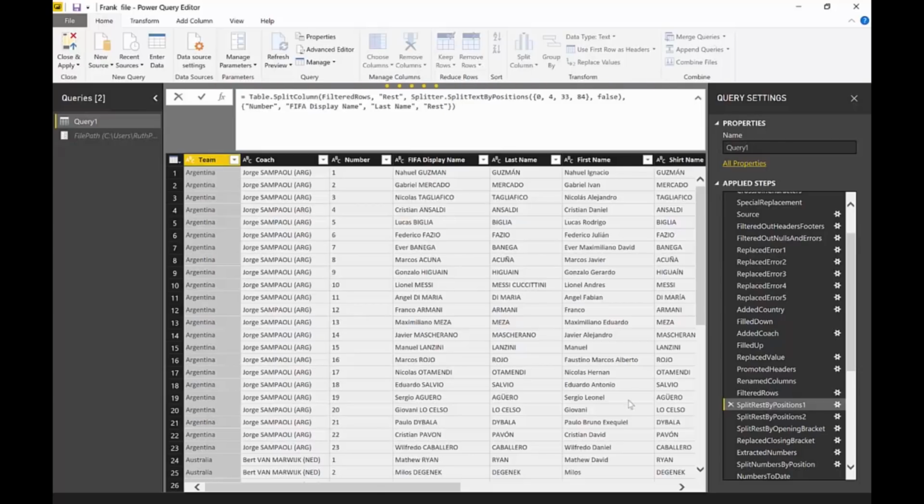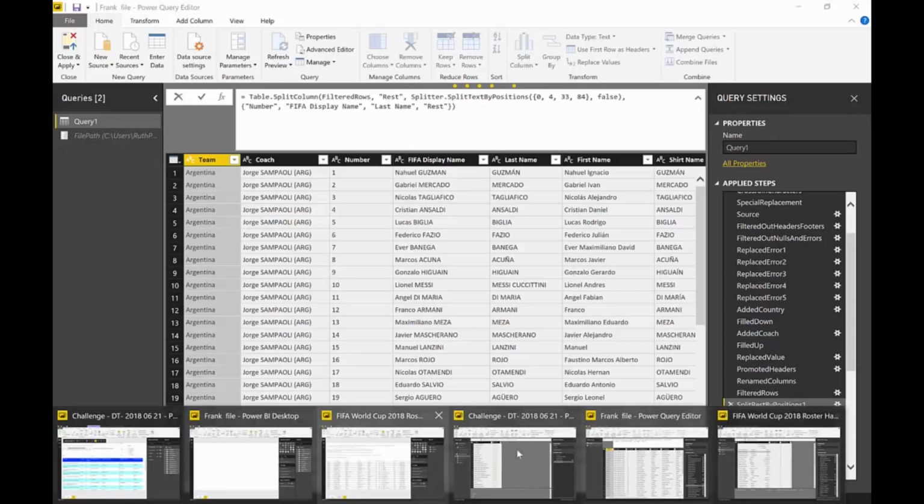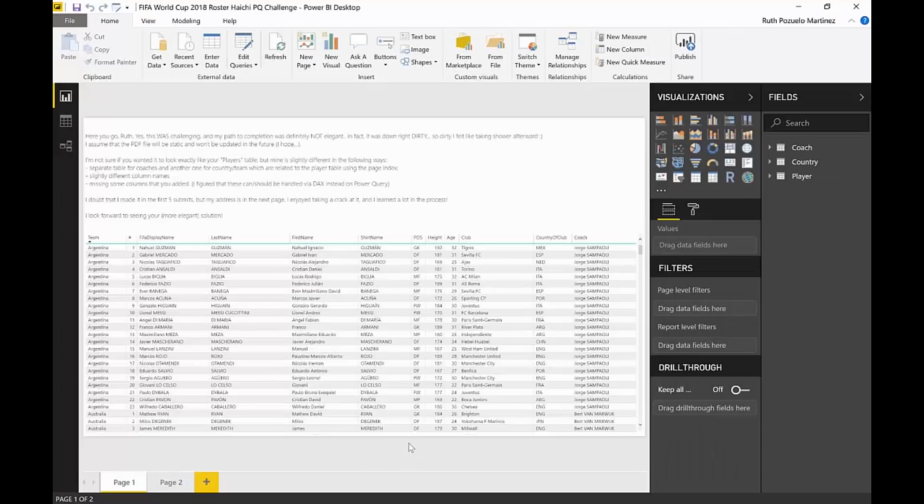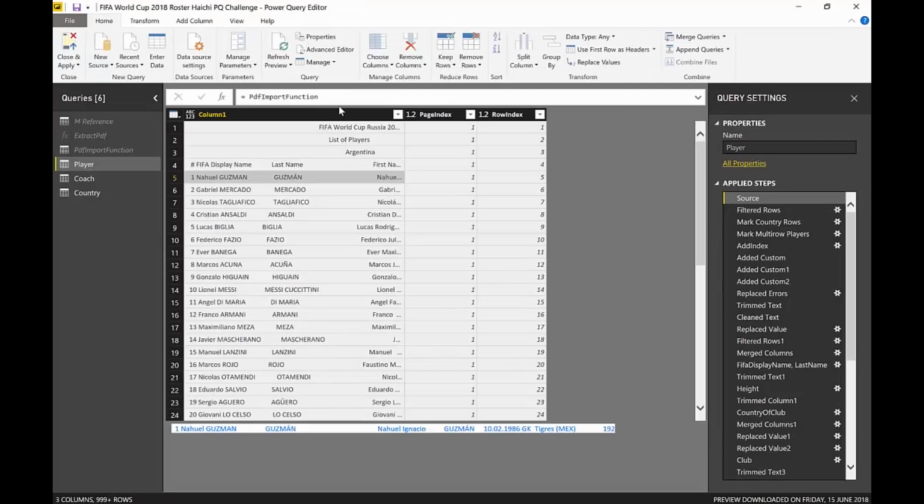Really, really nice. The next one I want to show you is Rooster, Haichi Power Query Challenge. It cracked me up to read this comment. He says, here you go, Ruth. This was challenging and my path to completion was definitely not elegant. In fact, it was downright dirty. So dirty, I feel like taking a shower afterwards. Yeah, I feel your pain. I thought it was also quite nasty cleaning.